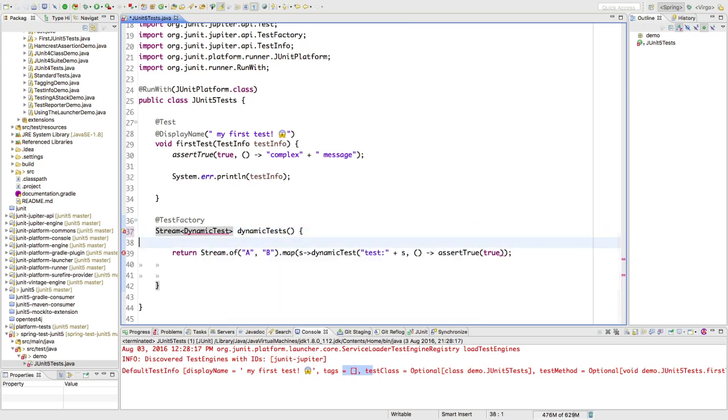I would much prefer to sit to do this. What did I get wrong here? Stream of A, B, map as dynamic test.